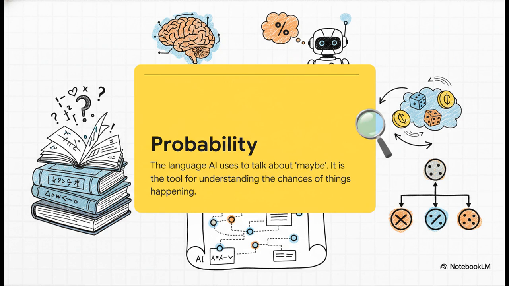This isn't just some boring chapter in a math book you forgot about. For anyone building AI, probability is the actual language we use to describe all that uncertainty. It's how we teach a machine to stop following rigid rules and start making smart, educated guesses. A lot like we do.